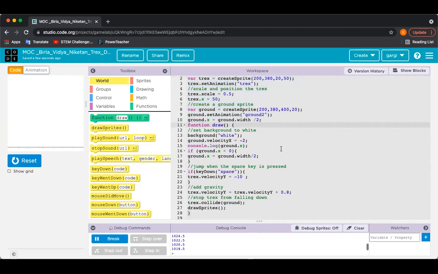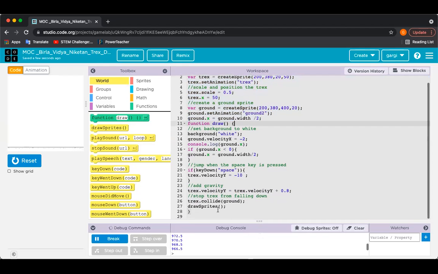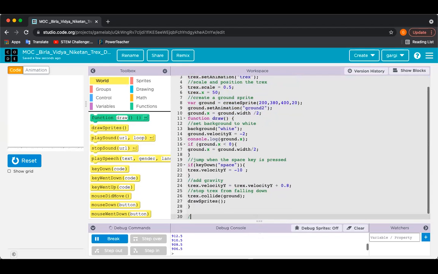Now, in today's class, we have to learn about concepts like what is debugging, what is indentation, and how to create clouds in your T-Rex game. Now, let's start with indentation first. Indentation basically means you're talking about how well you present your code.